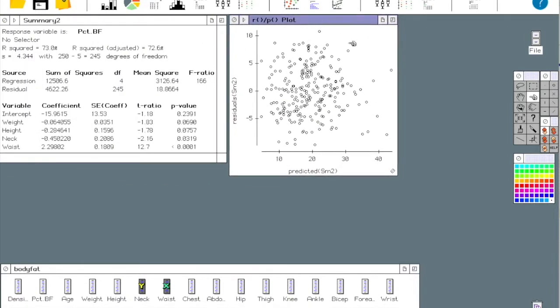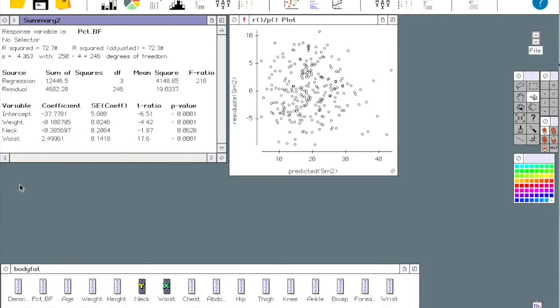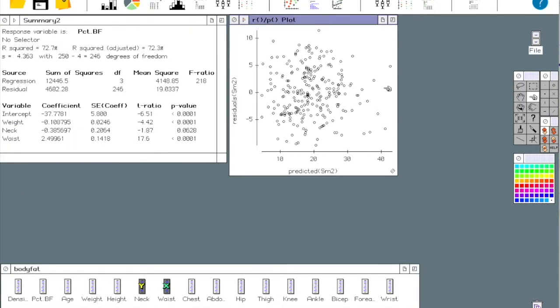You may also want to remove variables from a model. Here, it looks like height wasn't all that significant in this model. Why don't we remove it? You can click on height and remove that as a predictor. And once you do that, you can update the plot of residuals.